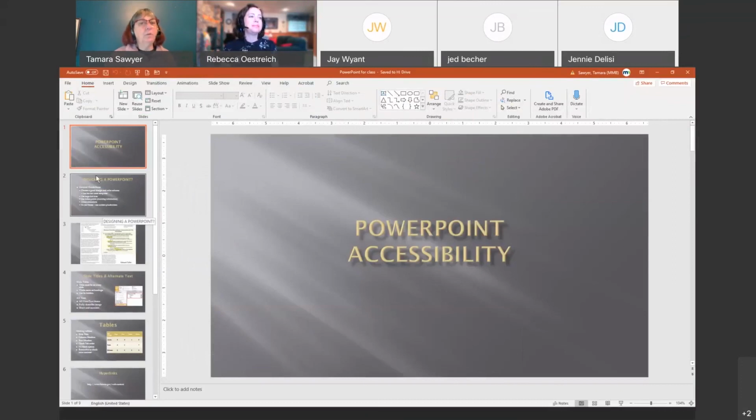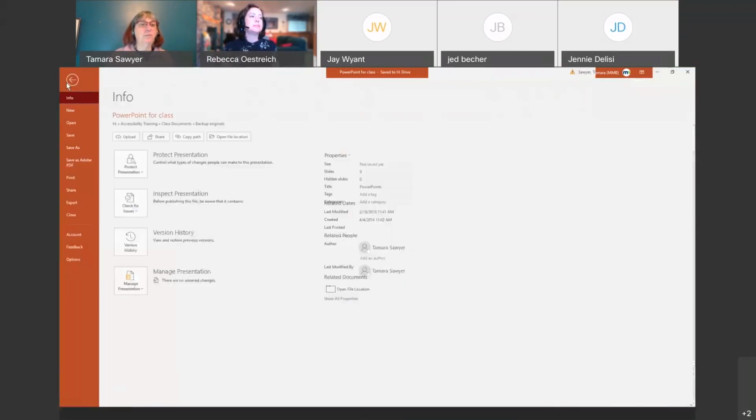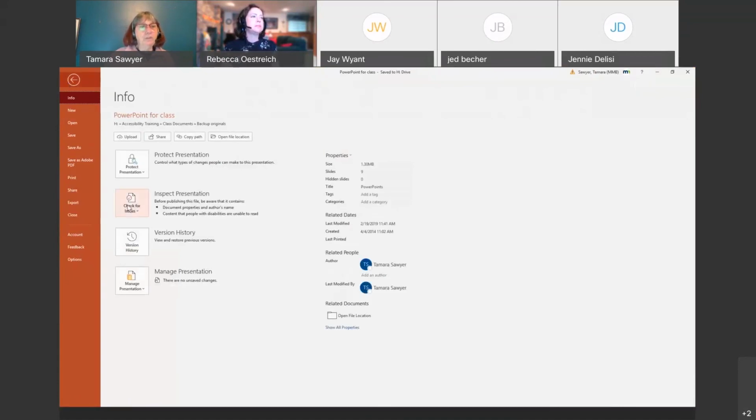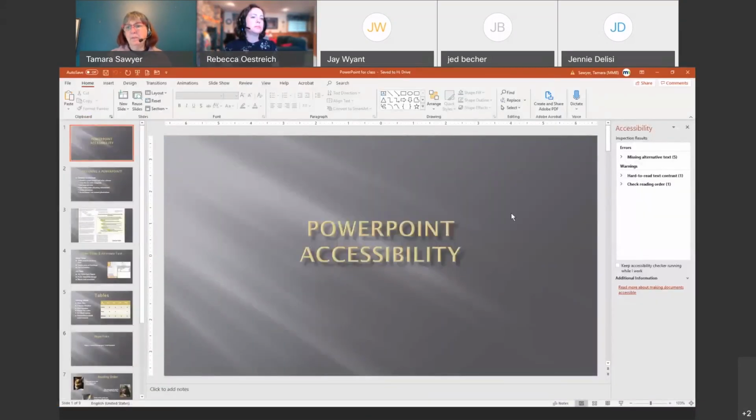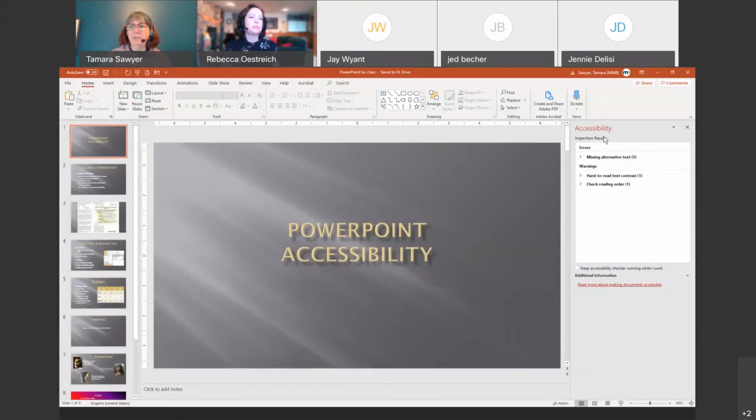So the first question is about the accessibility checker. There's a couple places to find that checker, and if you have an older version, you go to File and then Check for Issues. Now yours may look a tiny bit different, but it'll still be one of these boxes. Open it up and then you get Check Accessibility. On the right-hand side of the screen, you've got your accessibility and inspection results, and at the bottom will be more information.